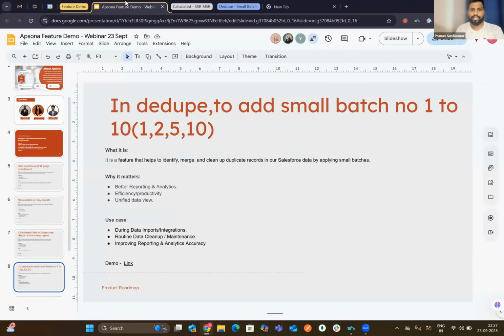The final feature for the day that we would like to show you is in Dedupe. Let's say you're merging, how do you do it in smaller batches so that you avoid the error of too much SQL. Whoever has used Dedupe in account, contacts, and opportunity, where the number of fields is slightly higher, might be facing this particular error, too many SQL operations in SF. This is an error that you get directly from Salesforce.